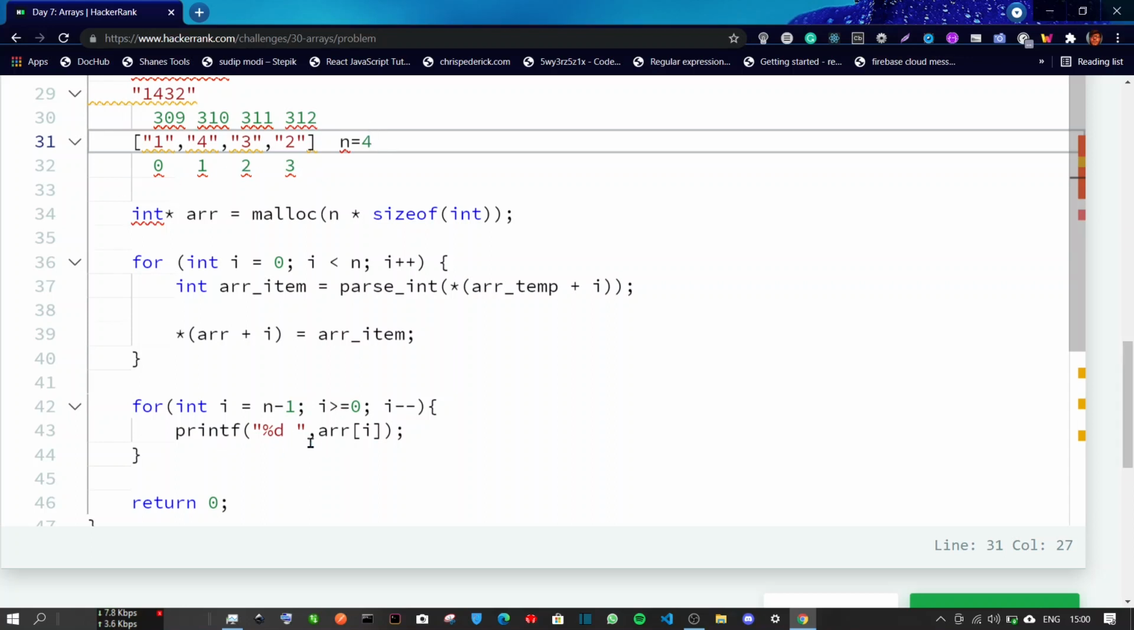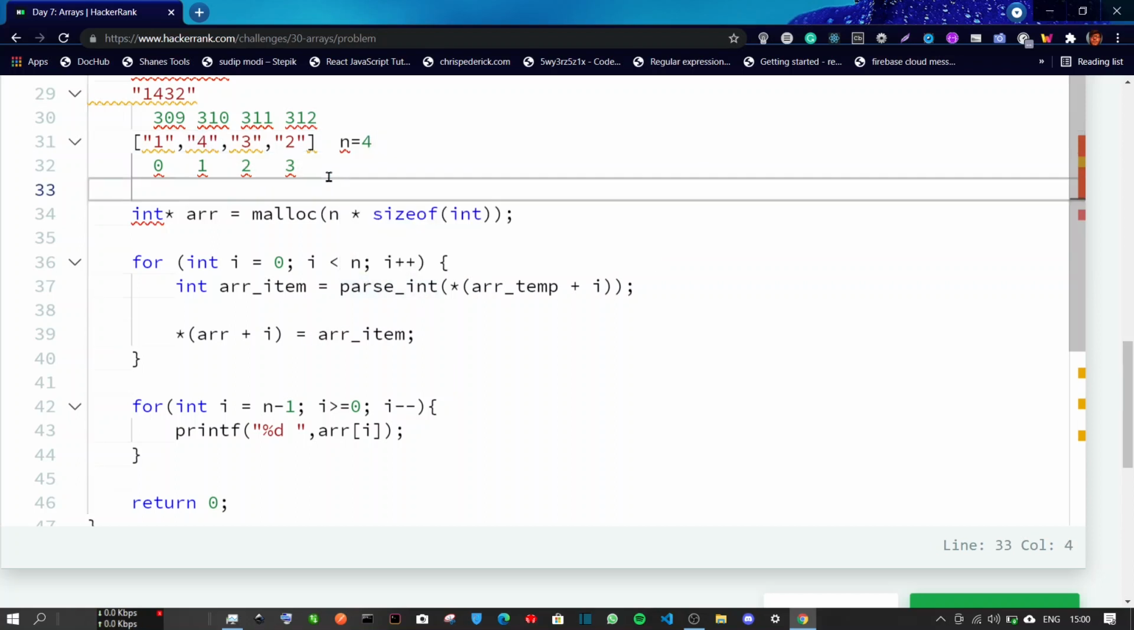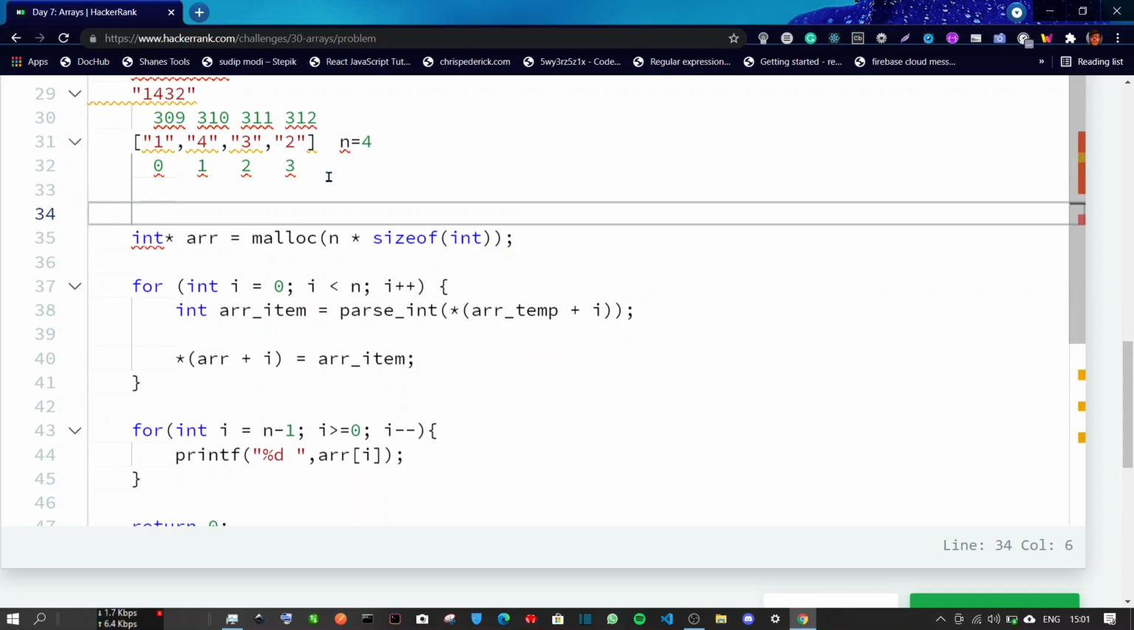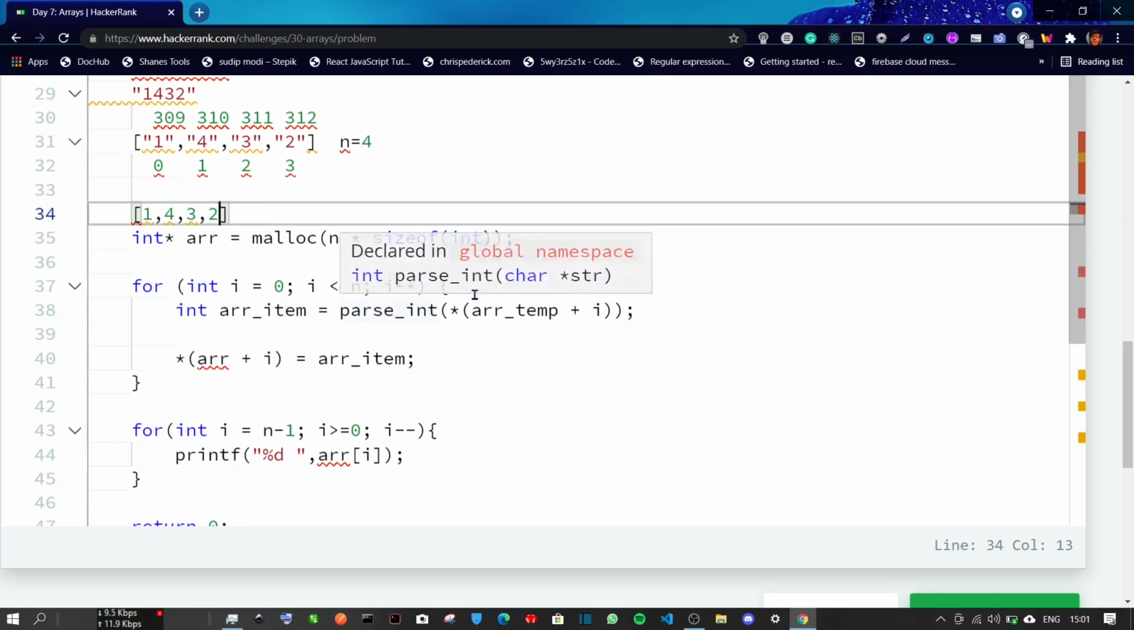And we print this integer. These are integers after converting using parseInt, right? After using parseInt, the array would look like this, right? So it would become 1 comma 4 comma 3 comma 2, because string is converted into integer using this function, and we print this array in the reverse order using the counter i that goes from 3 to 2, 1 and 0.